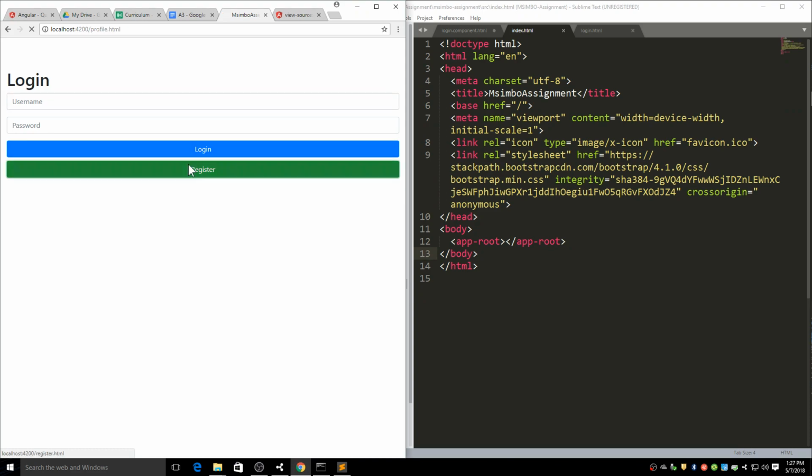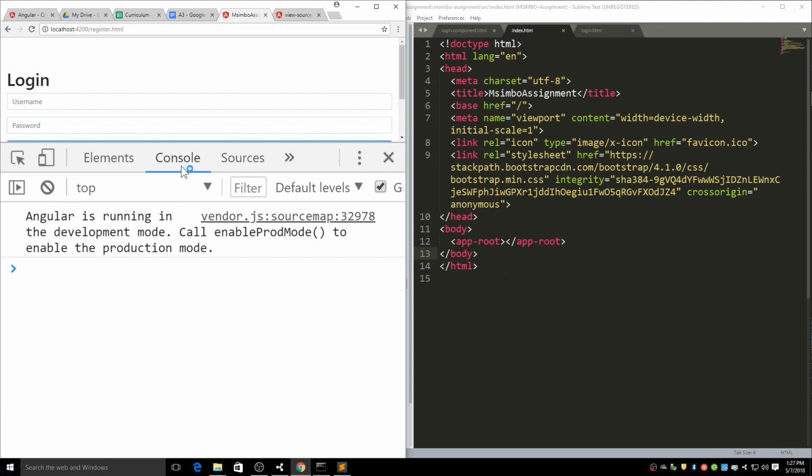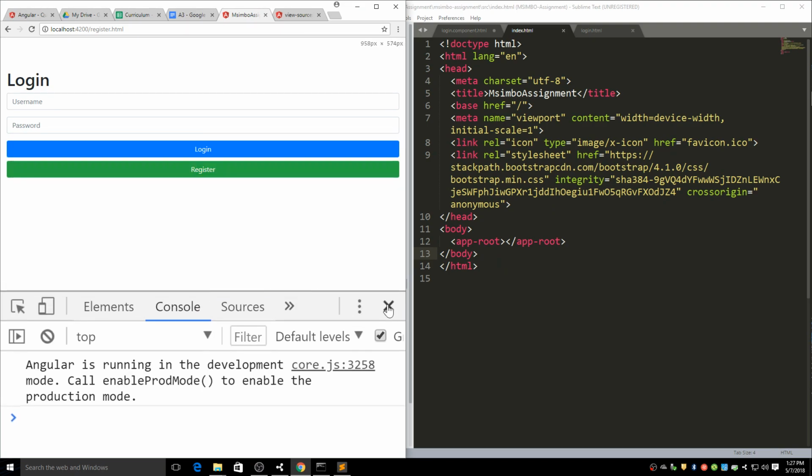Now our links will not work. But if I click it, it won't tell me page not found. It's just not working. Angular prevents us from showing those errors.